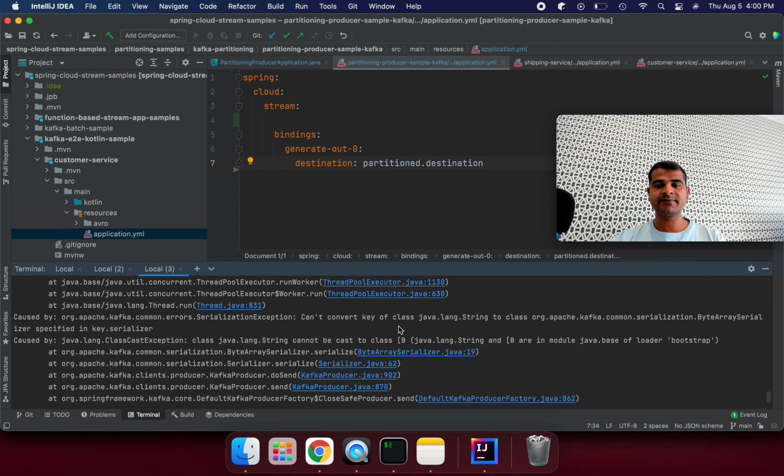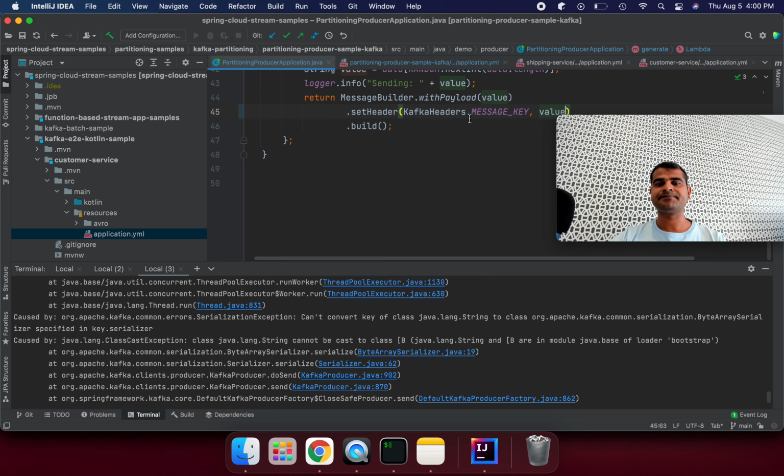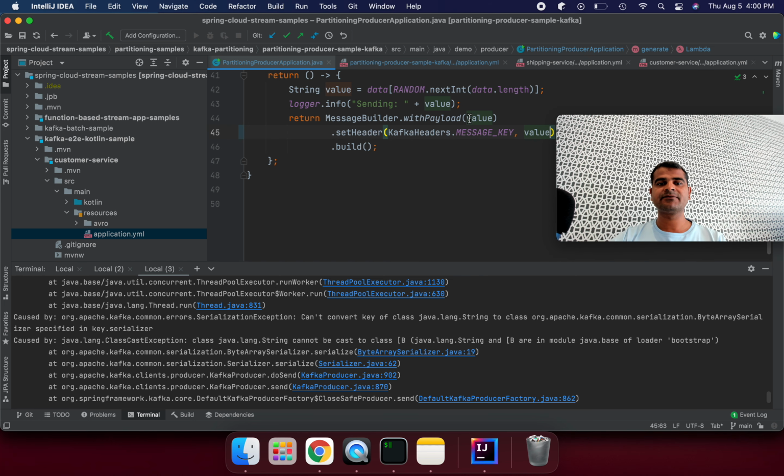In the last lecture, we saw this key serialization error. Here you can see a ClassCastException: String cannot be cast to class String. So this is a byte array serialization issue. How can we fix it? Why is this error coming? Because I am using set header as a message key, and I am passing a string value.